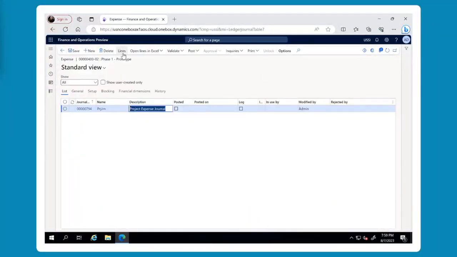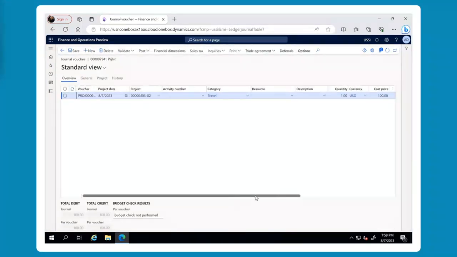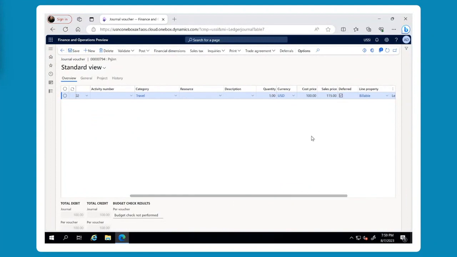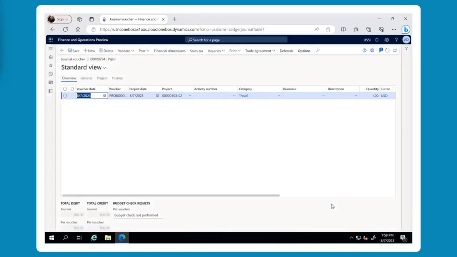If I go to the lines, here we'll be able to see I have category specified, the quantity and amount. We'll see here that it's marked as deferred. And if I wanted to take a look at the deferral, I can take a look at it through the deferrals button up here at the top pane and form. But once again, this looks familiar to what we saw before with the hours journal. Just same deferrals form, just a different way to get to that particular form.